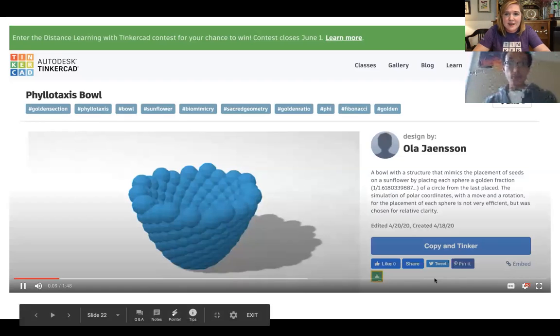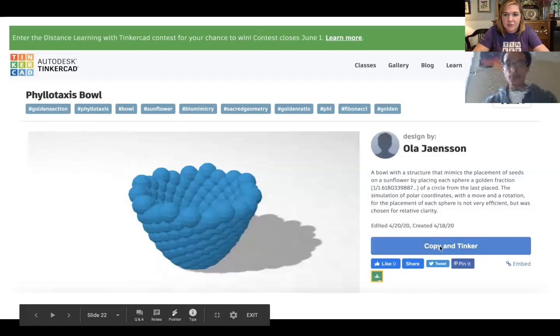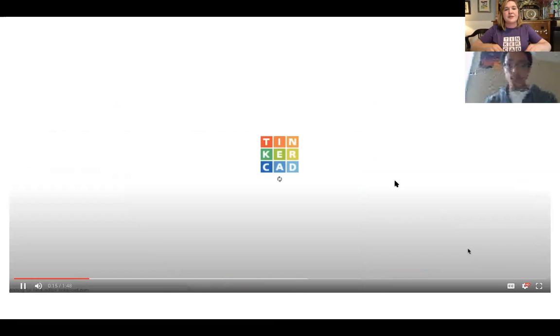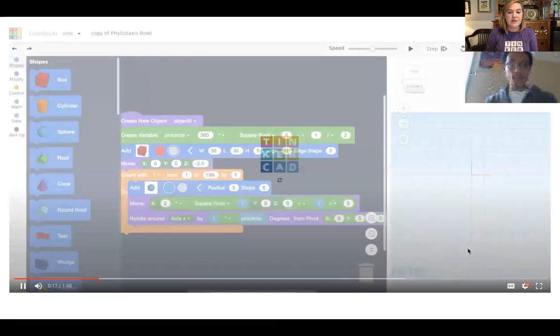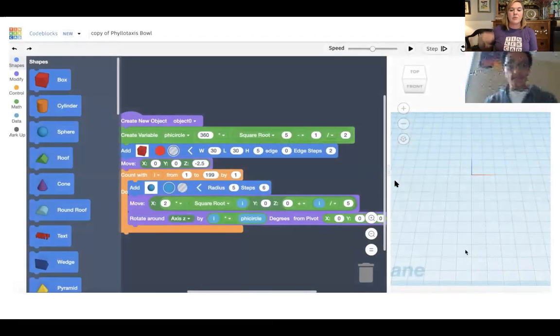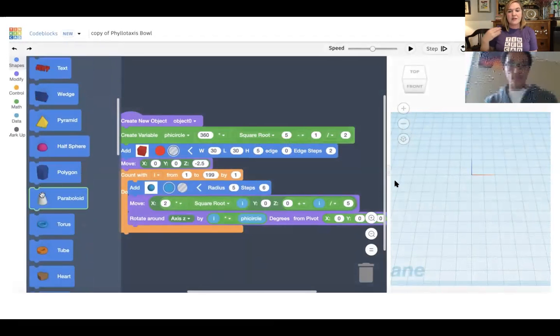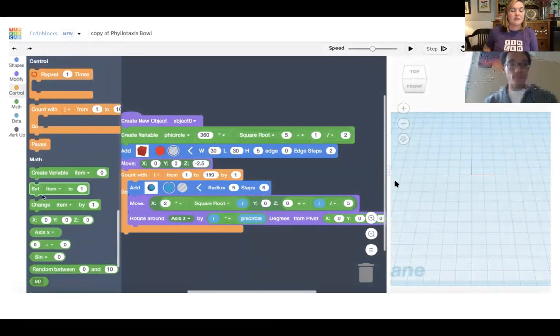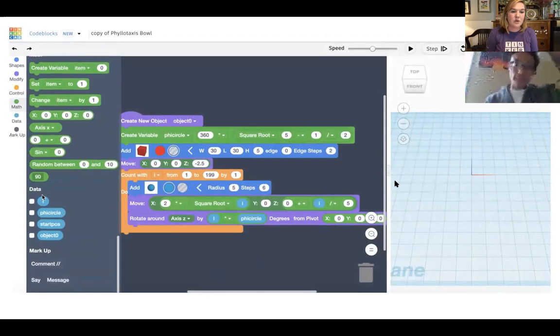This is a design that I didn't actually create in CodeBlocks. It was designed by Ola Jensen, who is an architect. The cool thing about the Tinkercad community is that we often share our designs and make them public in the gallery so that other people can use them and tinker with them. So what you see here is the CodeBlocks environment.